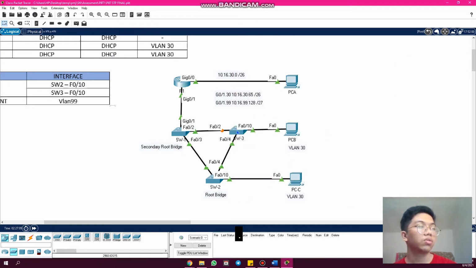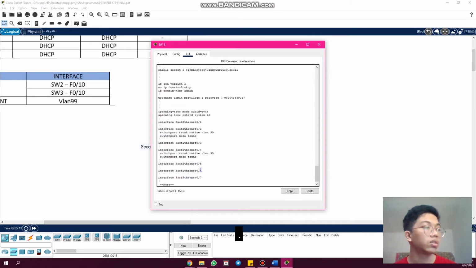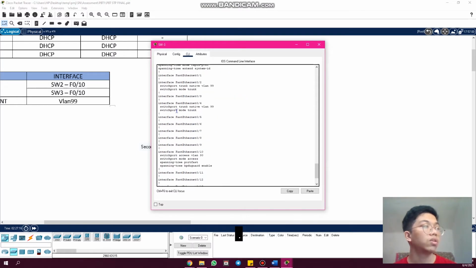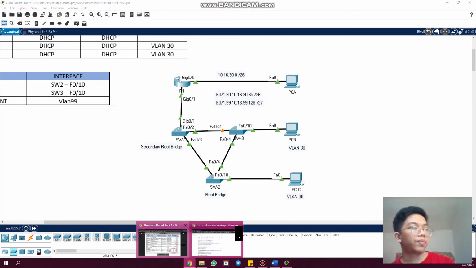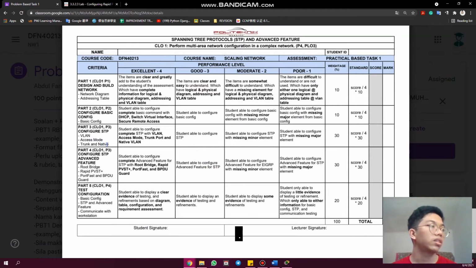Or we also can use the show run. So as you can see, F0/2 and 4. So as you can see, switchport trunk native vlan 99. So here as well. Okay, so I think we are done verifying the VLAN and access mode, then trunk and native.